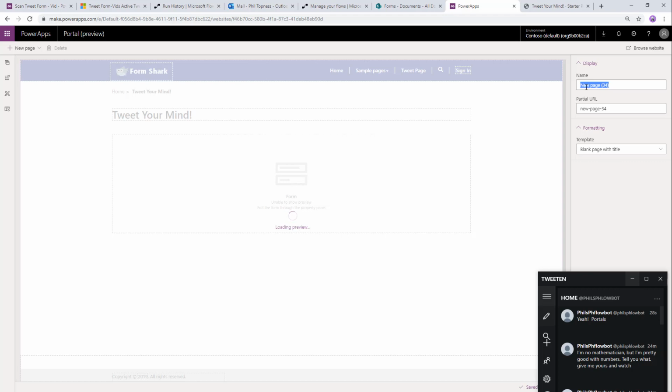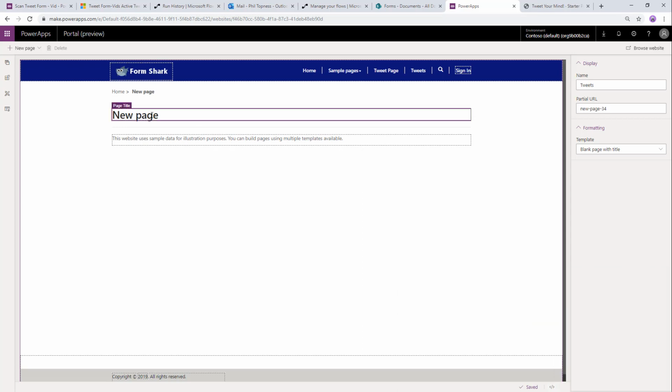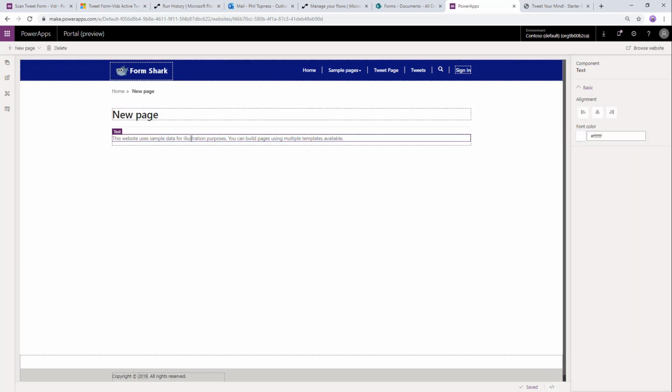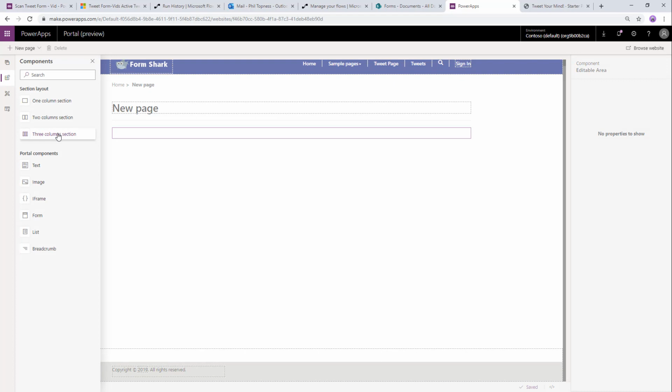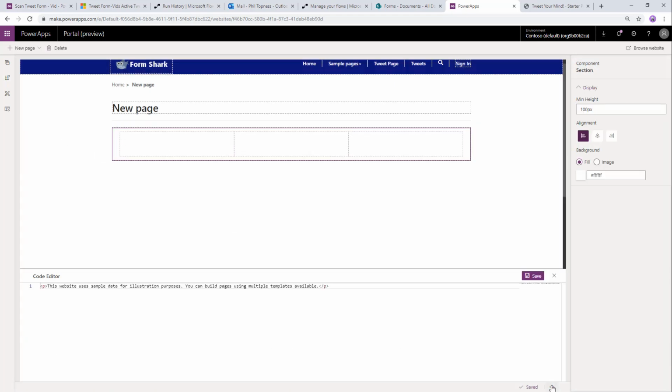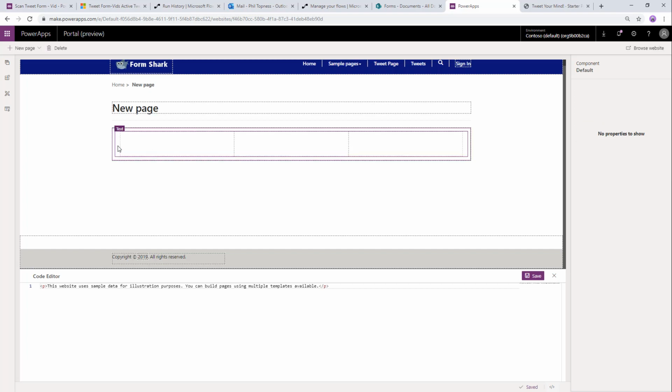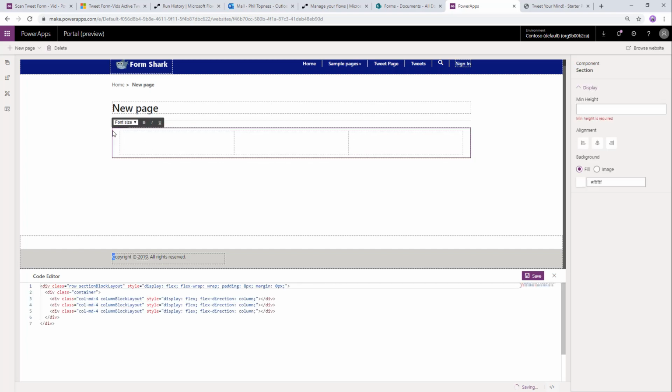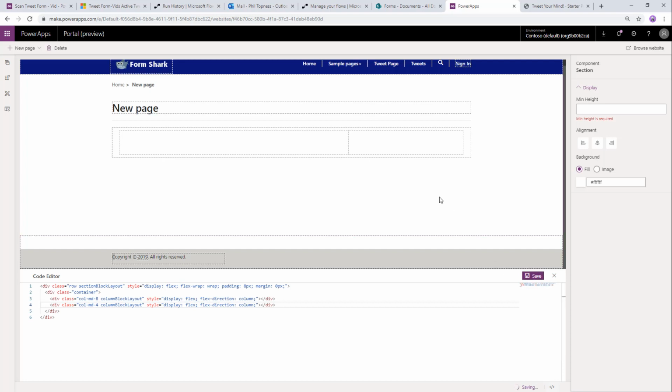So we'll create a new page. We're going to do blank page with title. I'm going to give it a name, tweets. Let's get rid of the sample text again. We're going to put in a 3-column divider here. Now, these pages are constructed with a language called Liquid, and I want to change this so it's a 2/3, 1/3 column. And you can do that with Liquid. Let me just grab it there, and you can see here. So I'm going to change this first column to 8 and remove the second one and save it. And you can see now I've got a 2/3, 1/3 column.